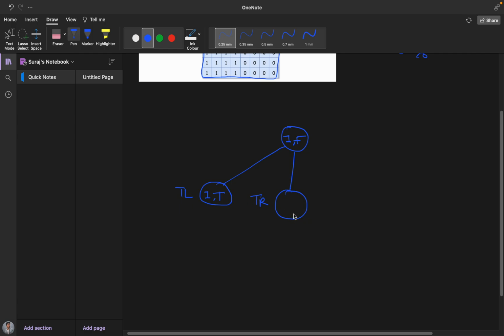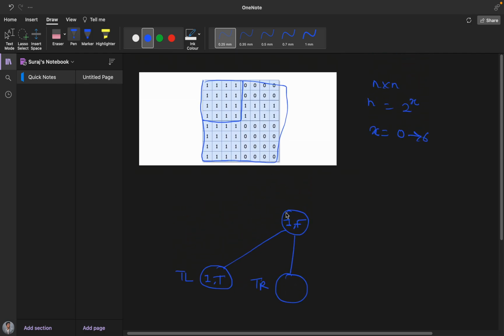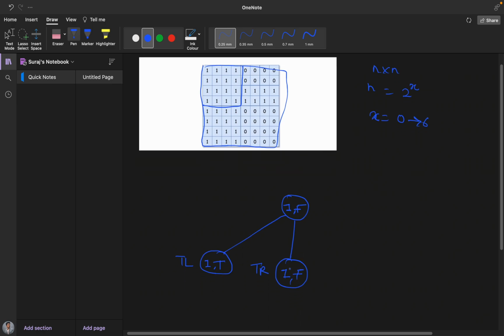Let me write it here. So if you look at top right, we have both zeros and ones, so it will not be a leaf node. What will be the value? I can put anything, so let's say 1, and isLeaf is false.